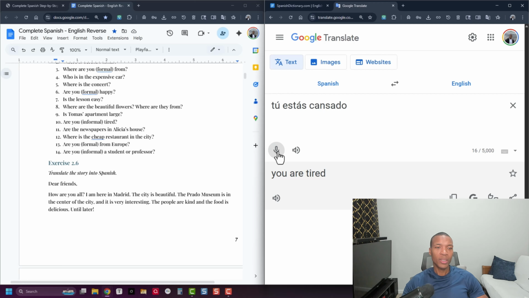Are the newspapers in Alicia's house? Están los periódicos. Sorry. Los periódicos están en la casa de Alicia. Where's the cute restaurant in the city? ¿Dónde está el restaurante barato en la ciudad?